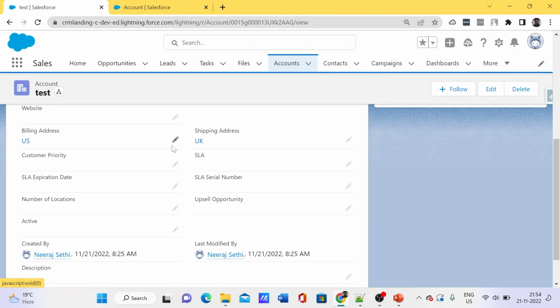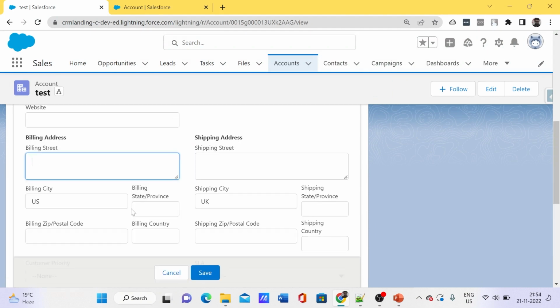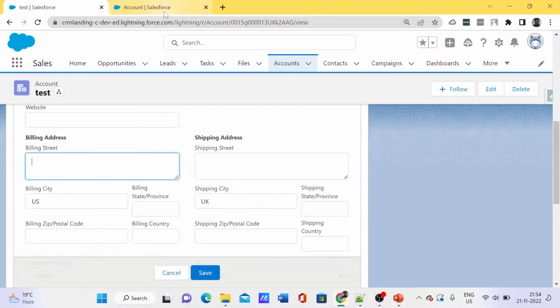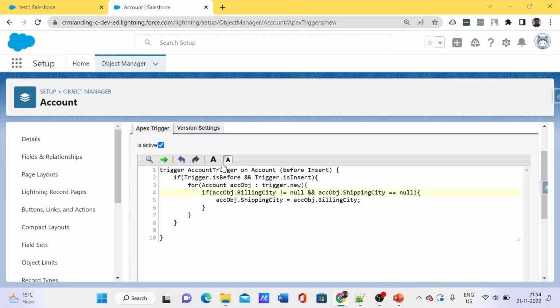Similarly, we can do this for the other fields also, like postal code, billing state, country, and all. Okay, so this is our first requirement. As we have done this directly in the trigger, but as a best practice we should not write any piece of code directly in the trigger. So what we can do is use helper classes.